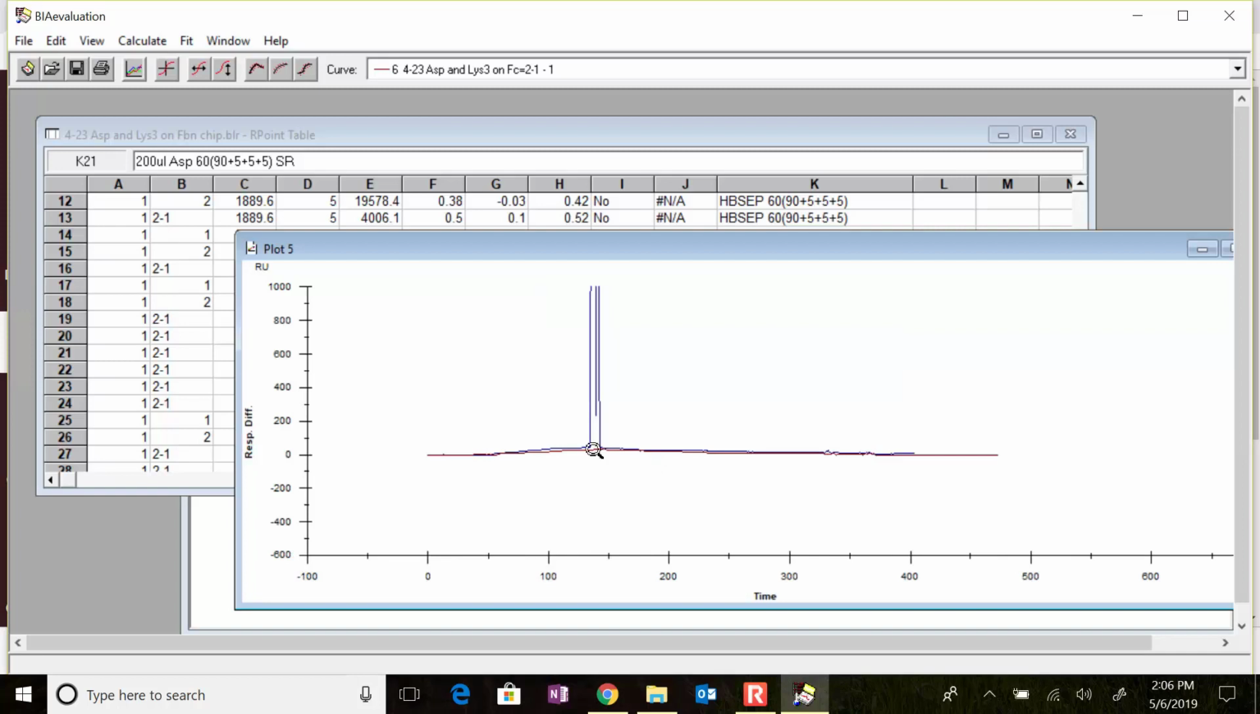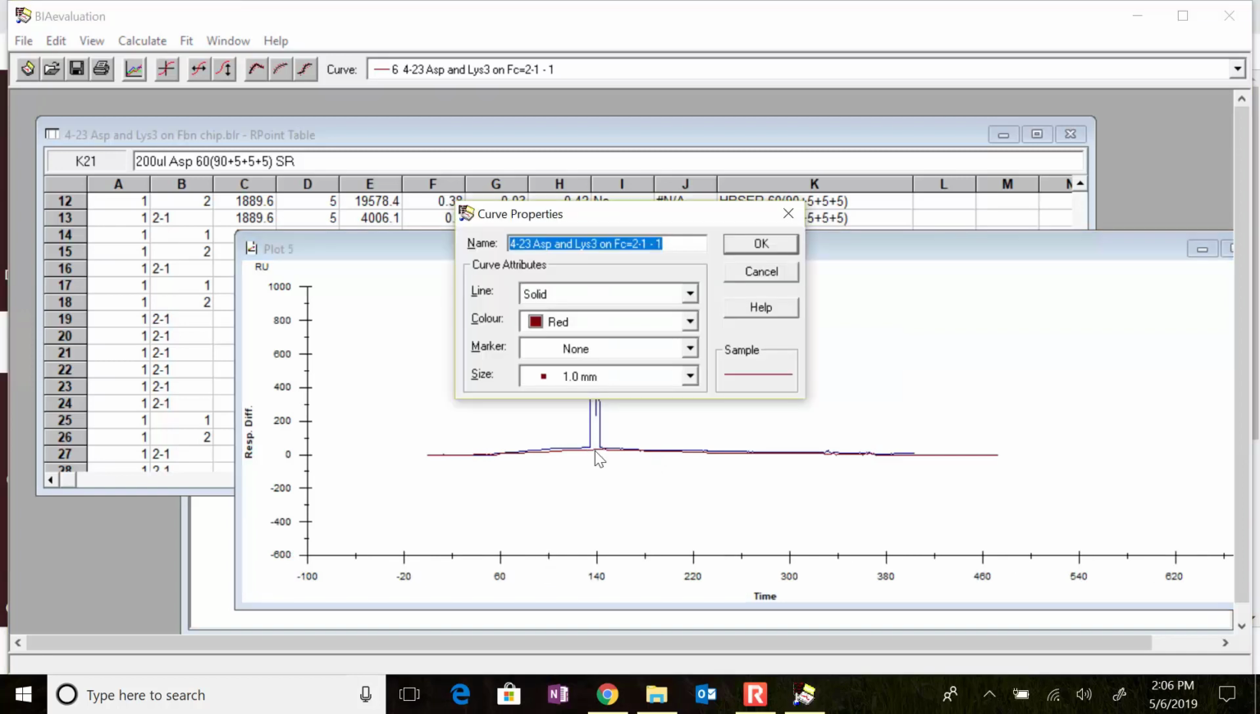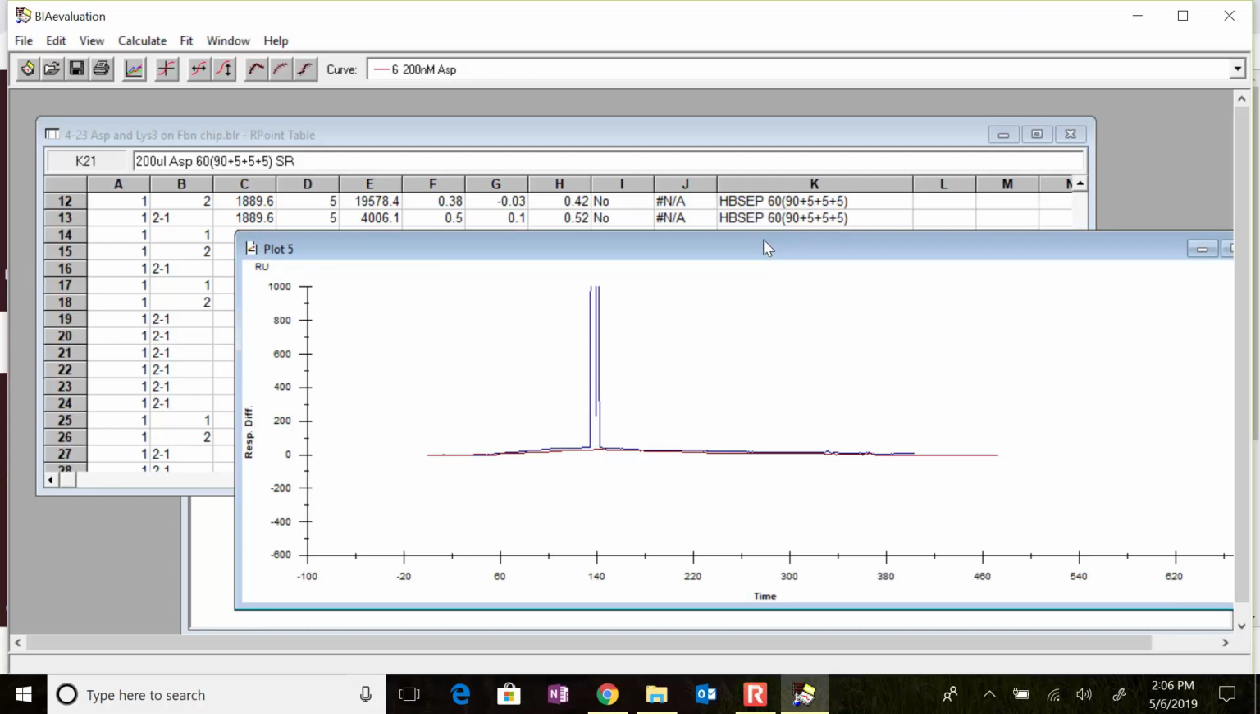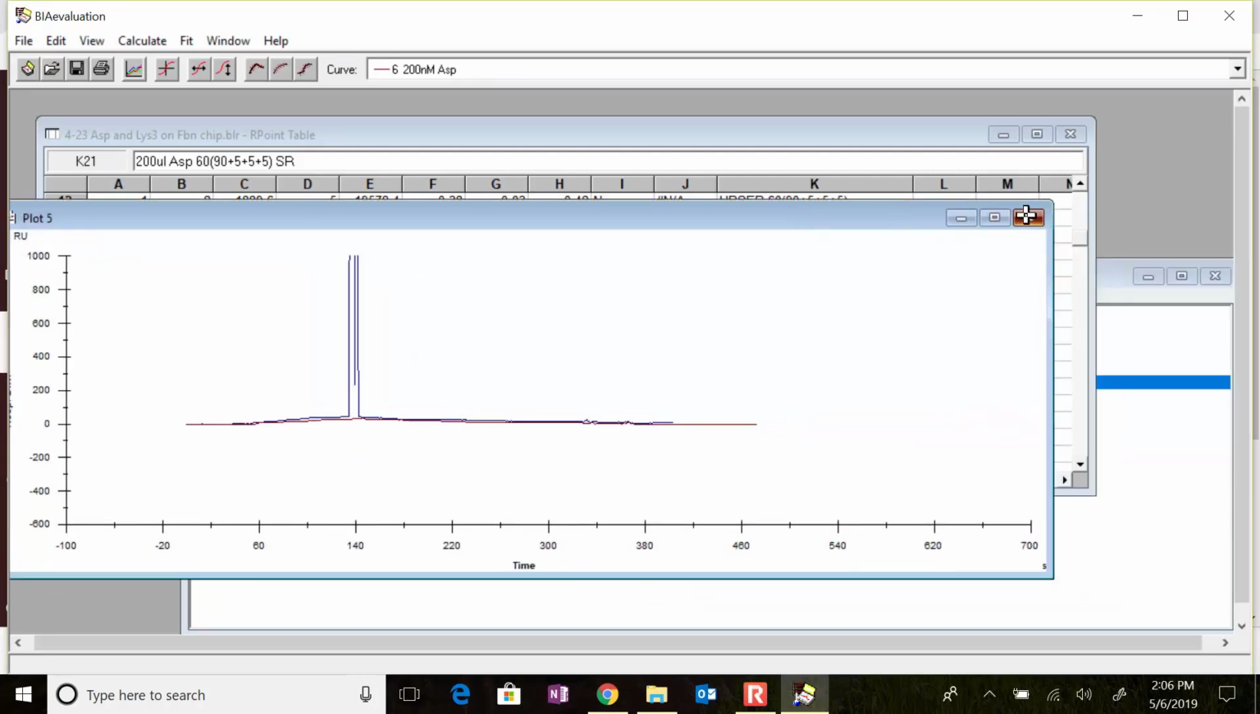So I have to zoom in to find the exact one and double click on it. But there I see that's the dark red one, so that's definitely the one I want. And that was 200 nanomolar ASP. Because there was only one 200 nanomolar ASP, I'm not going to worry about labeling it any more than that.